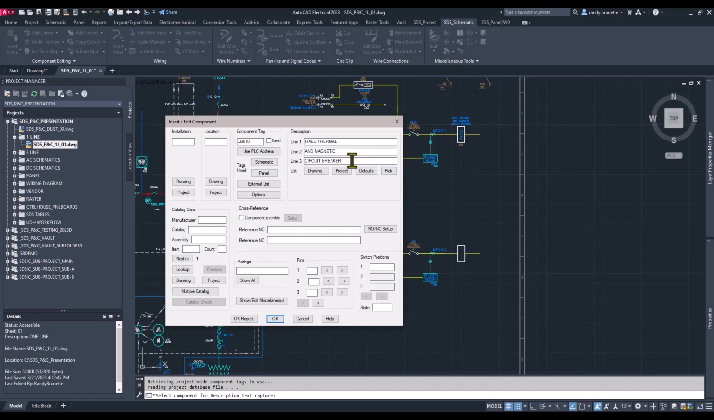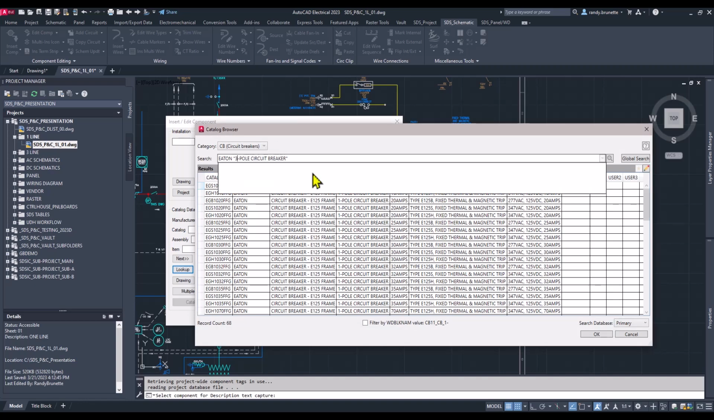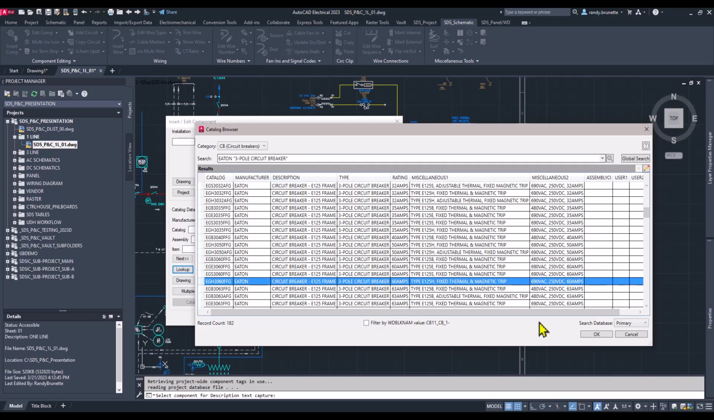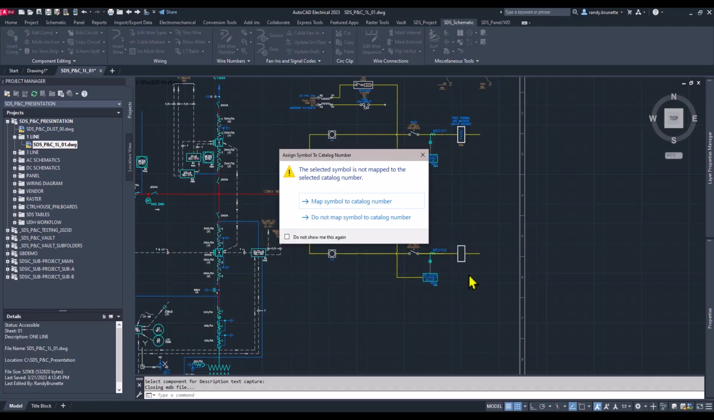To update the materials, I can use the pick option to insert the description from another component quickly and ensure the correct metadata is associated with the breaker to inform the bill of materials by selecting the exact breaker I'm using. The catalog data, ratings, and other important information are added automatically.